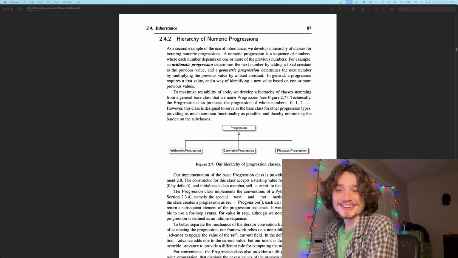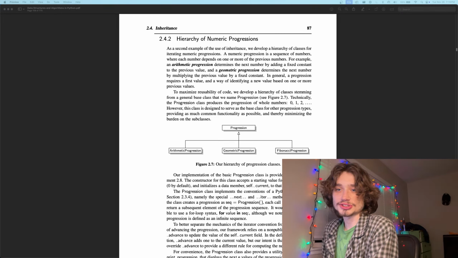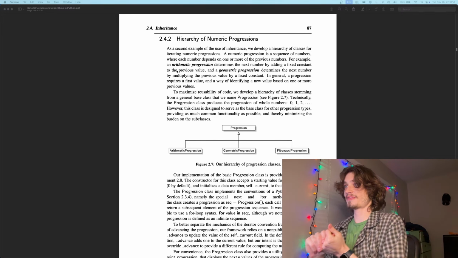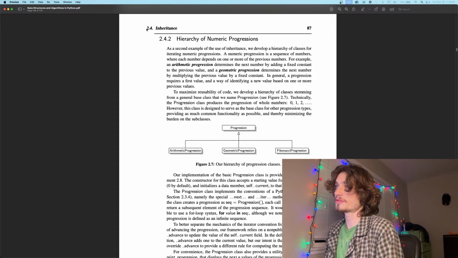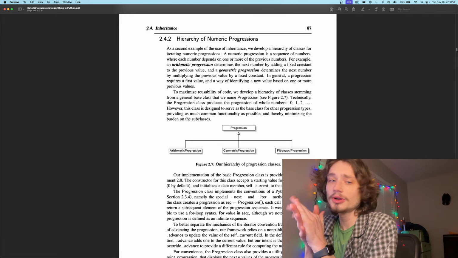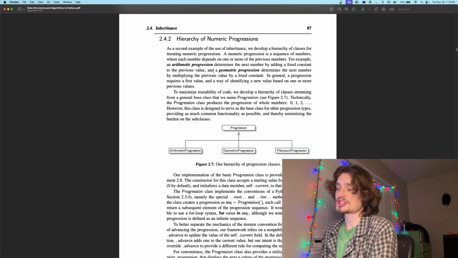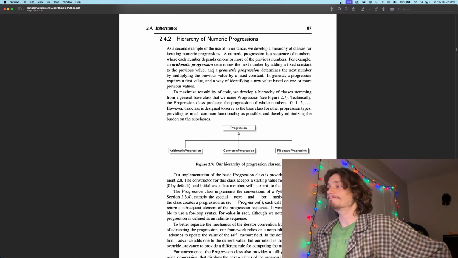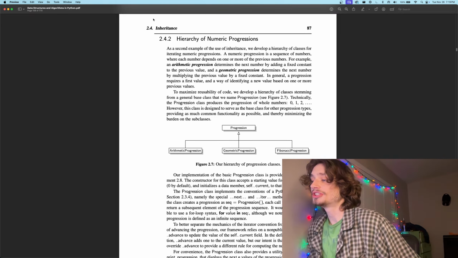All right, jumping back into data structures and algorithms in Python. Here we are on page 87, talking about inheritance in section 2.4 of chapter 2. I'm just going to do a quick, maybe about 10 pages, and then jump into the Small Business Manager project. Should be kind of fun and a good chill stream.